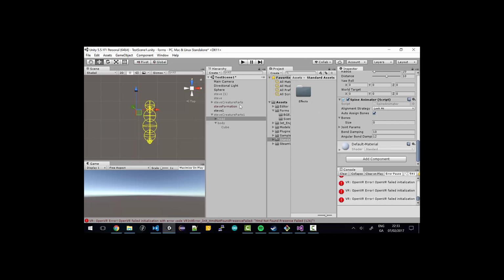And what you can do, because these are designed to work with the generators, there's this checkbox here called auto assign bones. What will happen is the spine animator will look at its parent and all of the children of its parent, in other words, the siblings of itself, and it will add those as the bones of the creature.